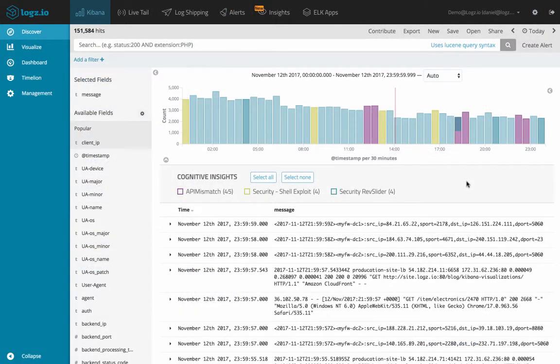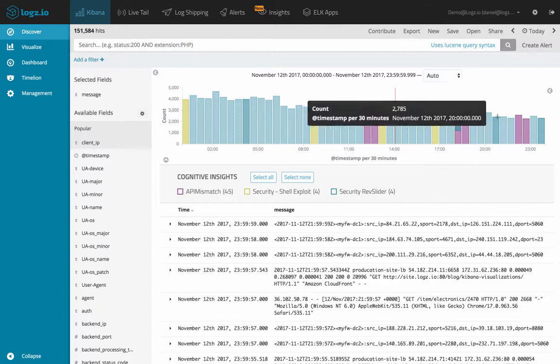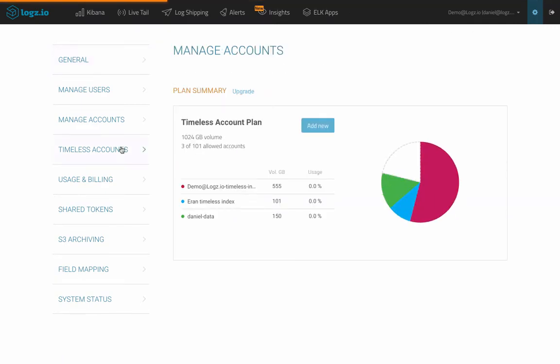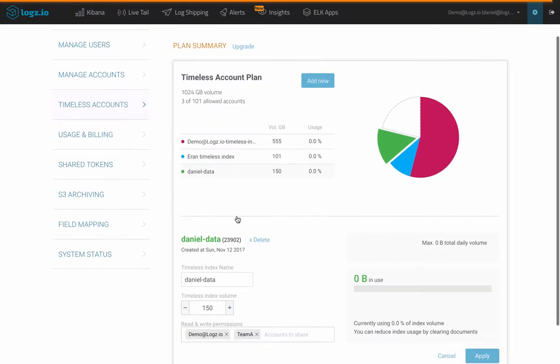Our first step is to create a new timeless account for storing our important data in. Timeless accounts are created, listed, and managed from the Timeless Accounts page under Settings in the Logz.io UI. Here we can see an overview of our Timeless Accounts plan, a summary of how much volume we have and how many accounts we're allowed. We can also see a list of any accounts we've already created, along with usage stats and assigned data volume. We can hover over the pie on the right to see more stats on the account, or select one of the accounts to see and edit details.